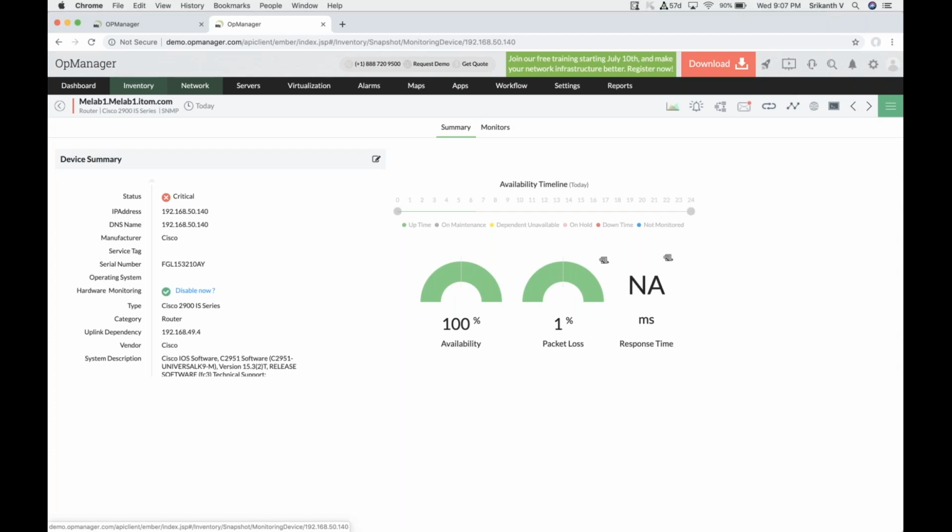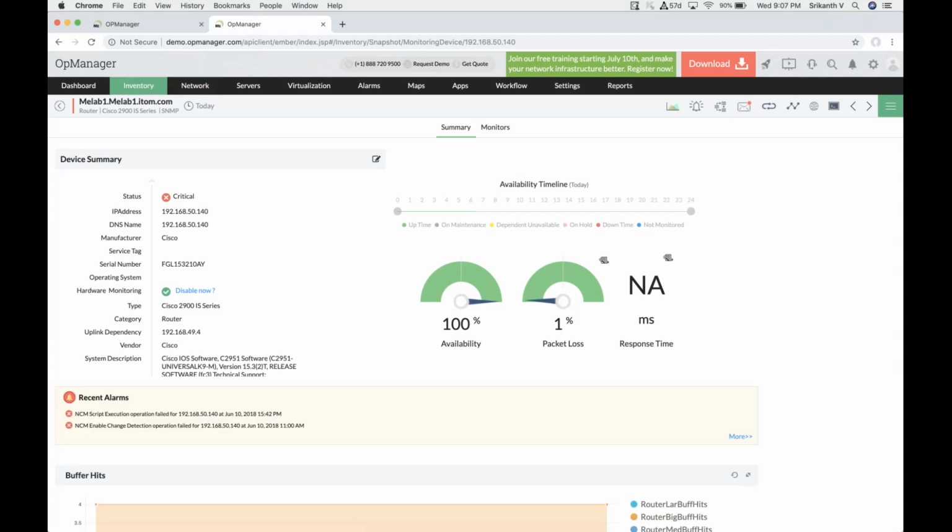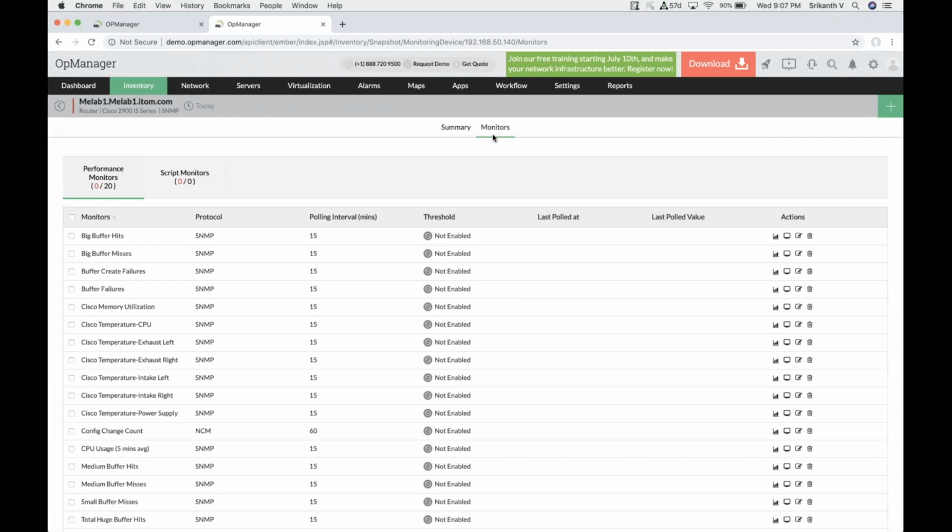On the device summary page, you will be able to see the availability statistics, but today's topic is going to be the performance metrics. So we'll be switching to the monitors icon. In order to access the performance metrics, you just have to click on monitors, where you get to see the associated monitors. These are the default monitors which were fetched at the time of discovery and were inherited from the device template itself.